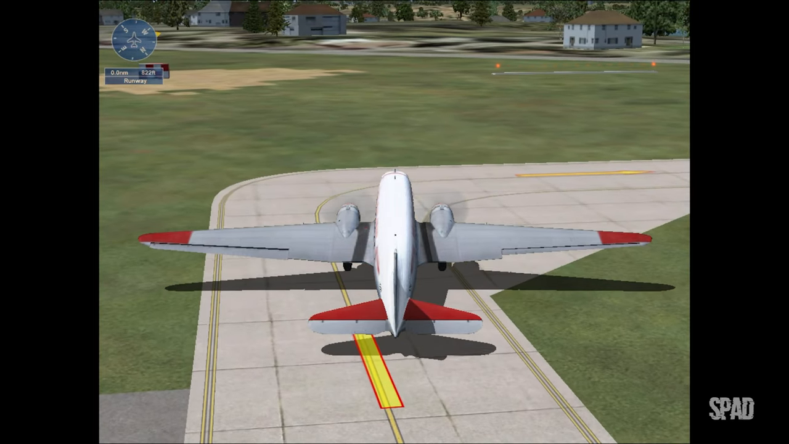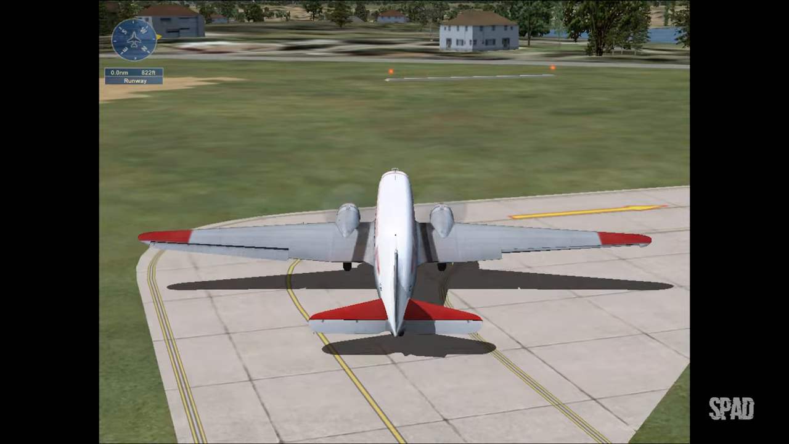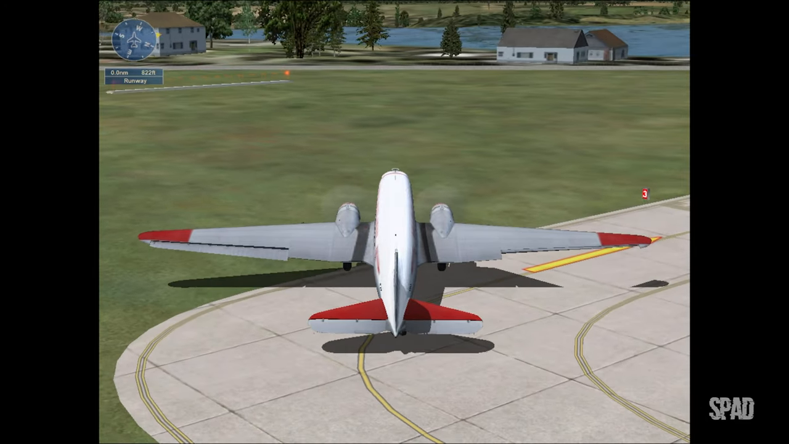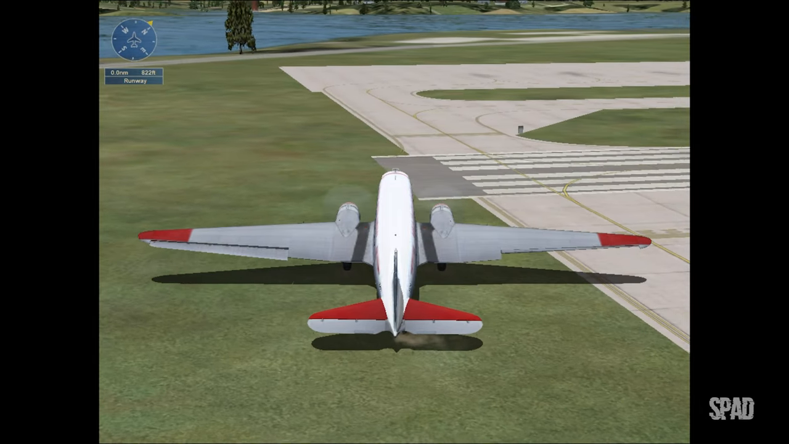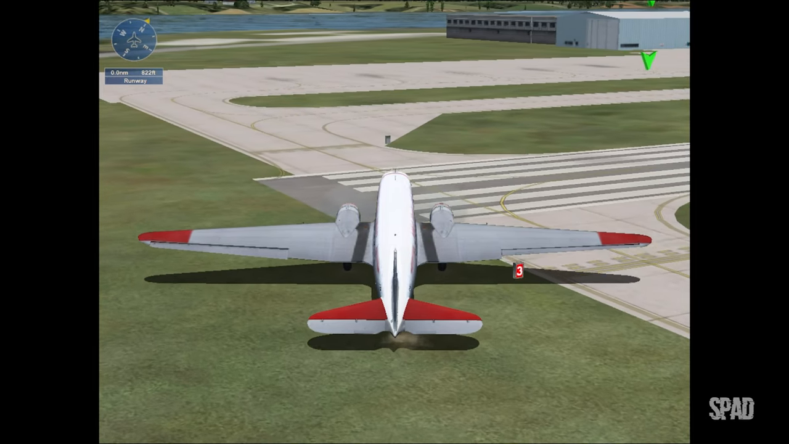Unlike the ultralight and the Cub, this plane relies a lot more on using the brakes to help you swing the tail around. Try to stay on the concrete.